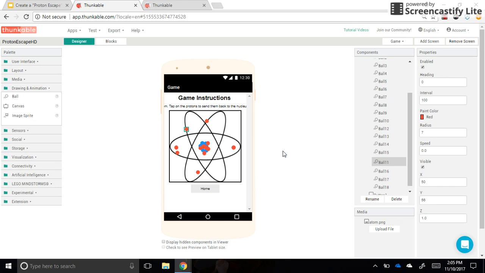Welcome to part 3 of the Proton Escape app tutorial. We are on our game screen right now, and we have just put a bunch of protons on our screen. Now, this atom is a carbon atom. It only needs 6, but the reason we have 12 is because we're kind of tricking the user of our app. What's going to happen is we're going to set these protons in motion, and when the user taps on one, it's going to appear as if it shows up down here.